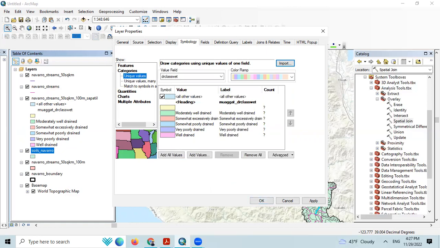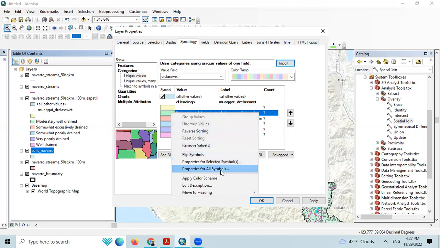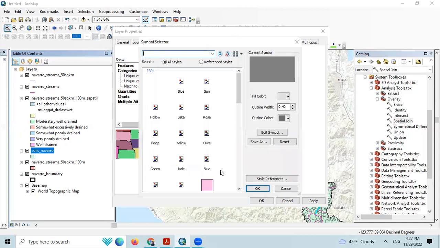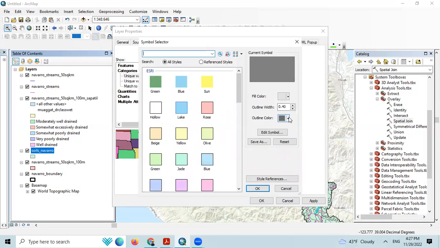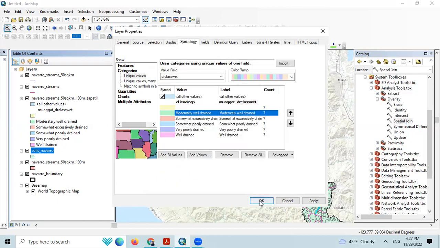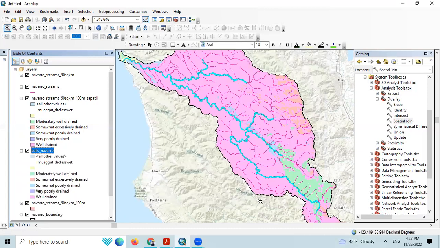And then after we're done, we can remove the outline. For example, we can right click on it and then go to the properties for all symbols. And here for the outline color, we can make this no color, remove this outline. And then after we're done, we click OK, and here we click OK. So it will show the soil type here, those areas.